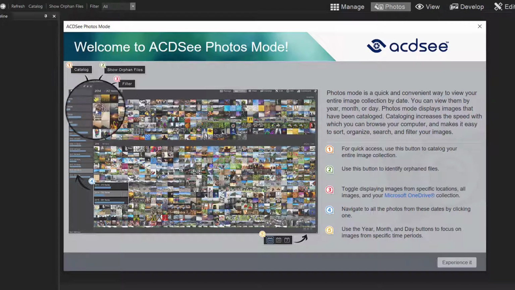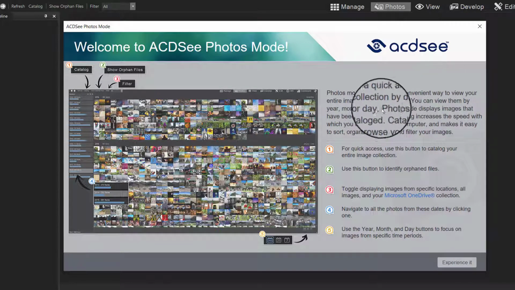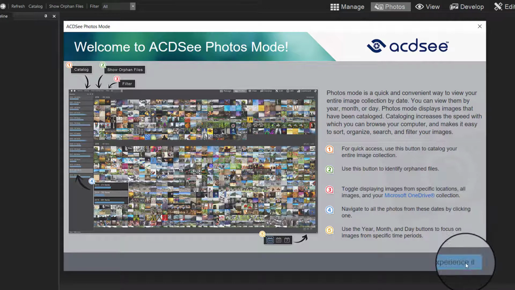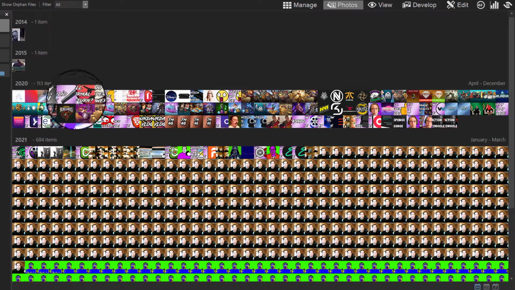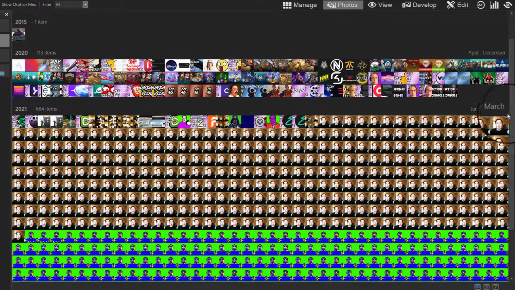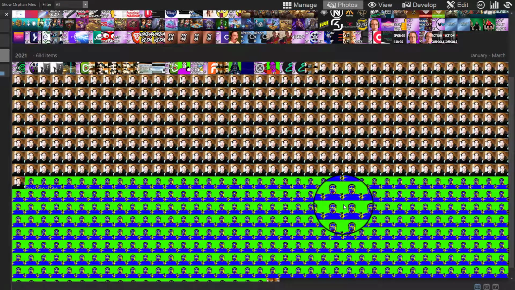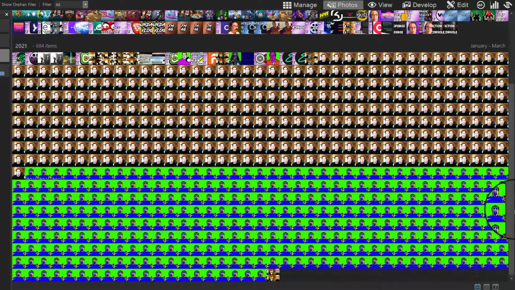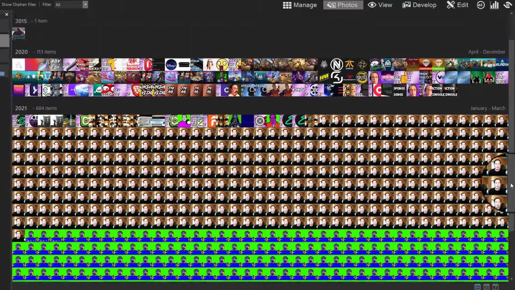And it gives you the catalog, orphan files, and filter, and it's a quick way to view your entire image collection by date. So you can click experience it to experience it. There we go. So it shows all the things that were made here. As you can see, this whole stretch of photos were keyframes that I made using EBSynth, or EBSynth as some people say, and those are all that I've created. So it's about 600 items there.